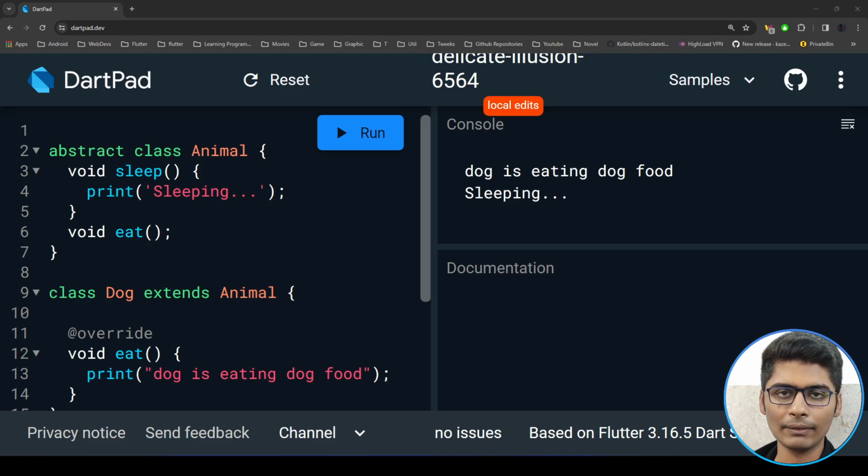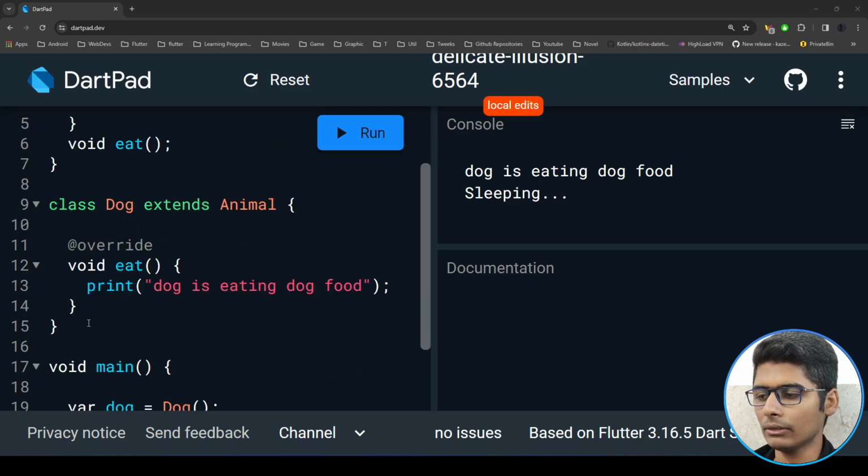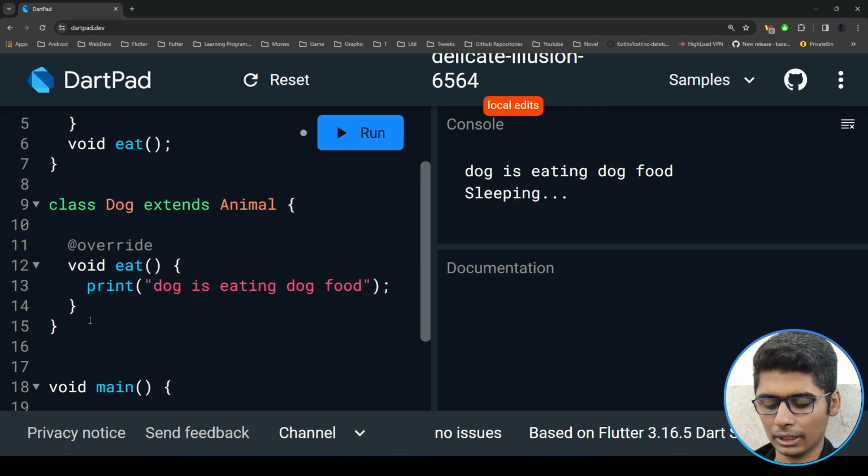And the biggest advantage is that it's really easy to test this code. I will talk about testing later, but not now. Another thing, let's create another class. For example, class Cat, which extends from Animal.